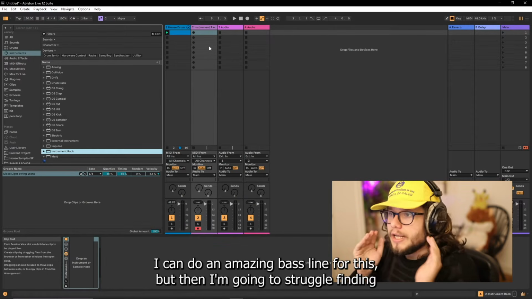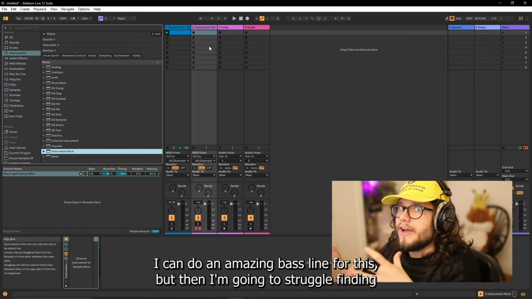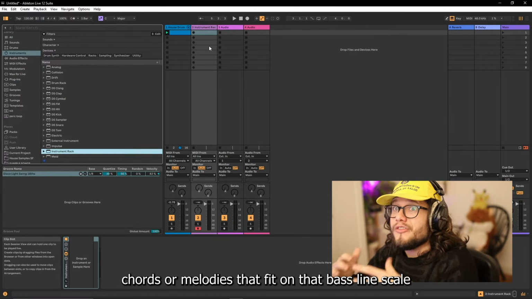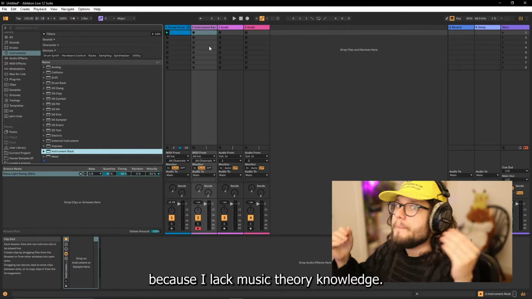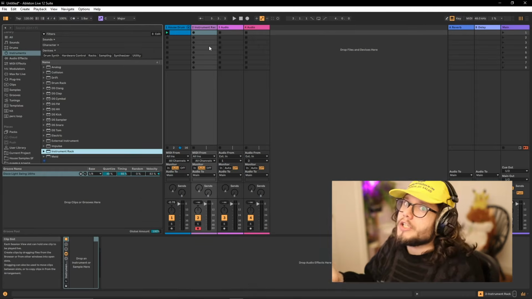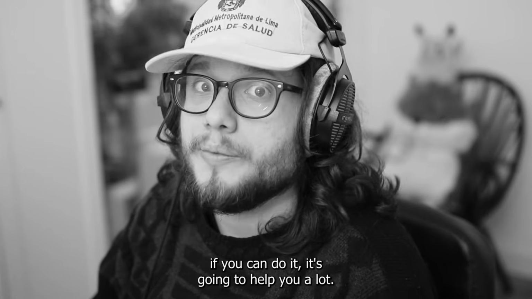I can do an amazing bass line for this, but then I'm going to struggle finding chords or melodies that fit on that bass line scale because I lack music theory knowledge. Disclaimer, I am not advocating for not studying music. If you can do it, it's going to help you a lot.